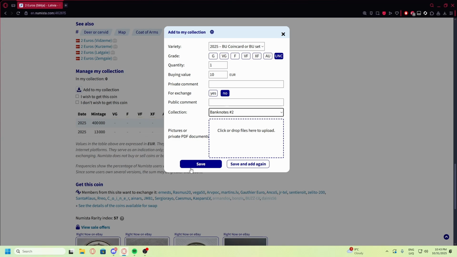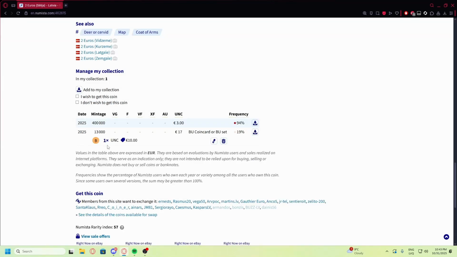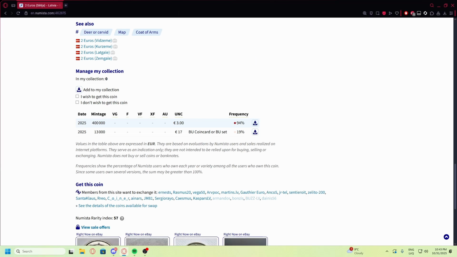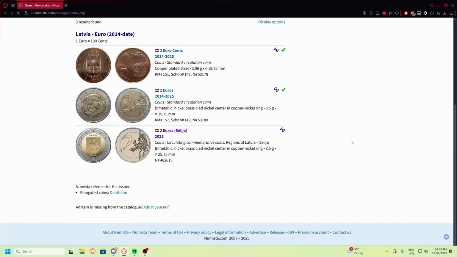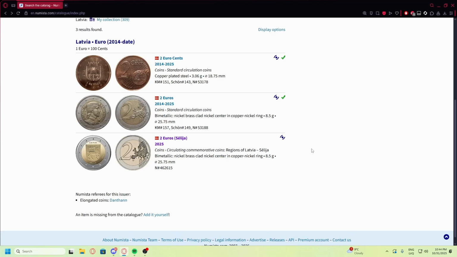And once you have entered all of that in, you just click save. And as you can see, it got added over here. Of course, I just added it to the banknotes collection, even though it's a coin, just as an example to show you how to add it. So yeah, I'll just delete it for now. And yeah, so that is, in my opinion, the easiest way to add it. But I will also show you some other ways.